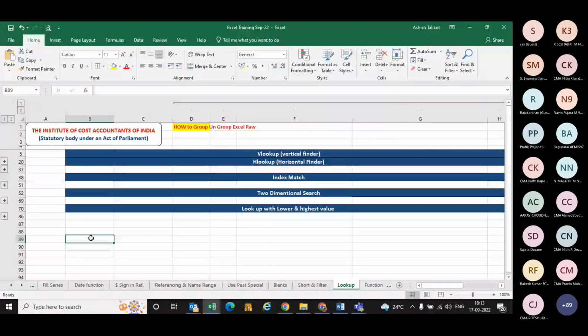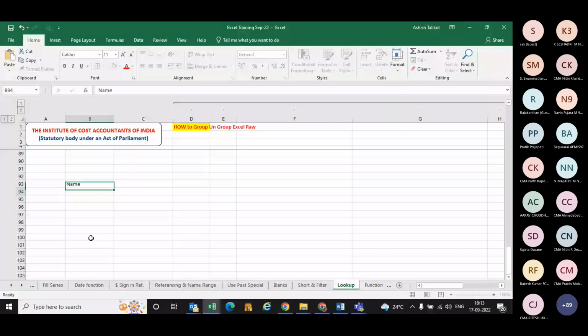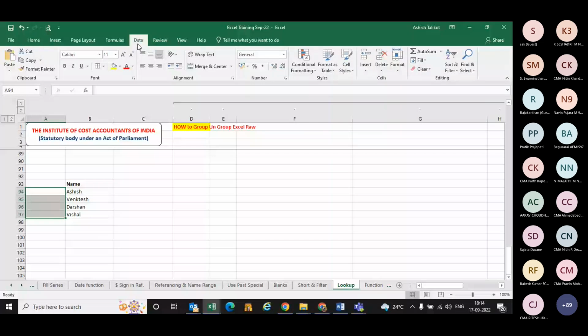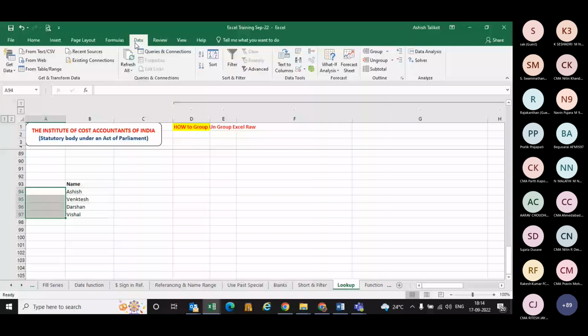So suppose I have names here: Ashish, Venkatesh, and there is Darshan, it is Vishal. Now this is a header. Okay, I don't want these to be shown and want to keep this hidden. So I will go to data, I will select group and select this row to be hidden.